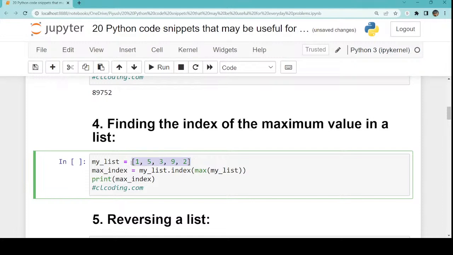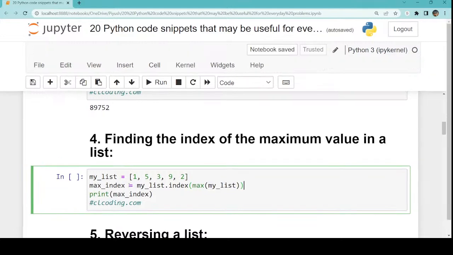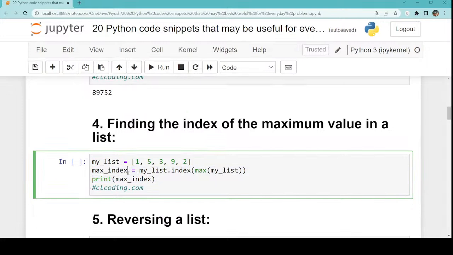First we have taken a list, then we have stored it in my underscore list, and then here what we have done is that first we have called our variable in which the list is stored. Now using the index method, we'll check the index. So inside the index method, we want the index for the maximum value. For that we have to use the max function. So under the index method we are giving the max function, and then we are giving our list, and then we are storing it in the max underscore index variable, and then we are simply going to print that max underscore index variable.